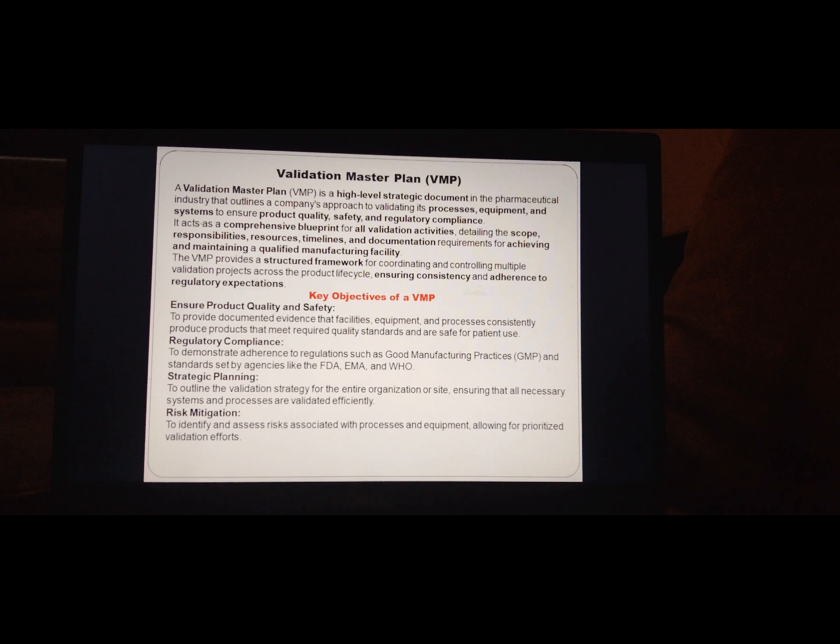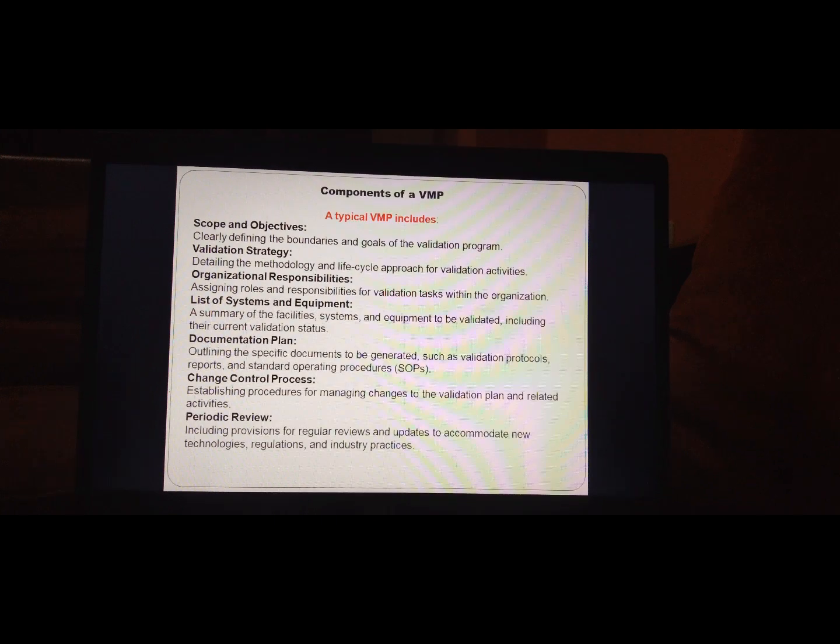Regulatory compliance. VMP helps demonstrate adherence to regulations such as good manufacturing practices, that is GMP, standards set by agencies like FDA, EMA, and WHO. Strategic planning. VMP outlines the validation strategy for the entire organization or site, ensuring that all necessary systems and processes are validated efficiently. Risk mitigation. VMP helps identify and assess risk associated with the process and equipment, allowing for prioritized validation effort.